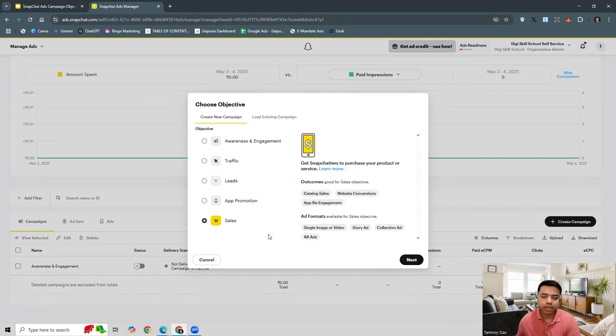So these are the different types of campaign objectives which Snapchat offers when you start building out a new campaign.